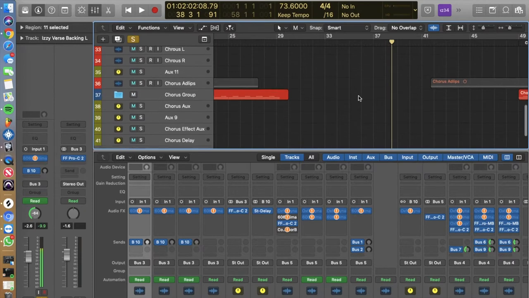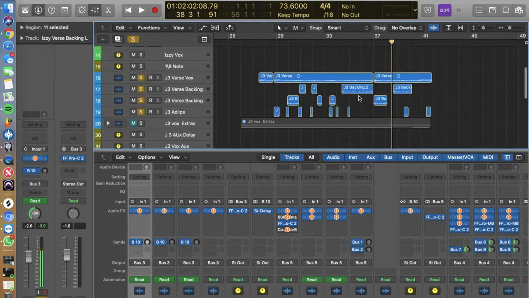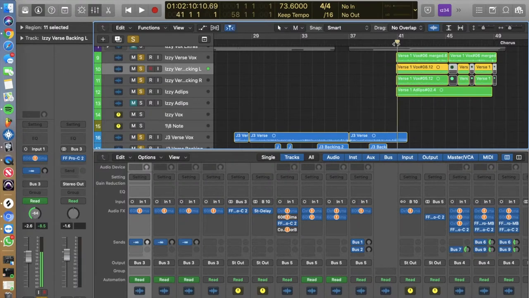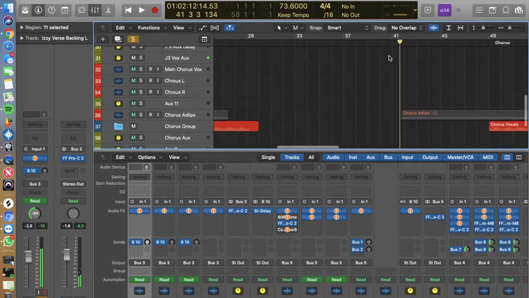Yeah, same thing. Just fewer delays than on Izzy's, because I thought Izzy's vocals were a bit more powerful in certain aspects. It's a bit deeper, but yeah.